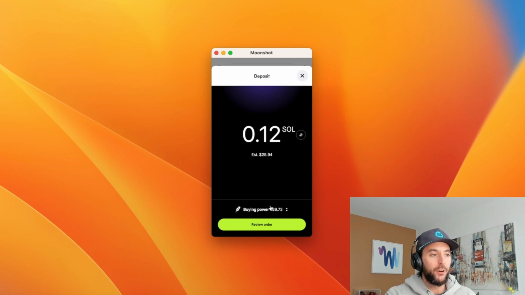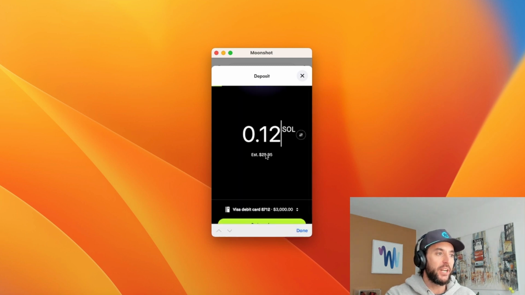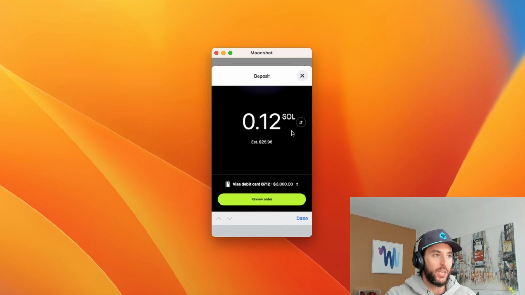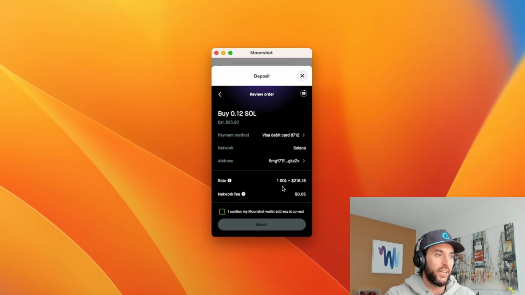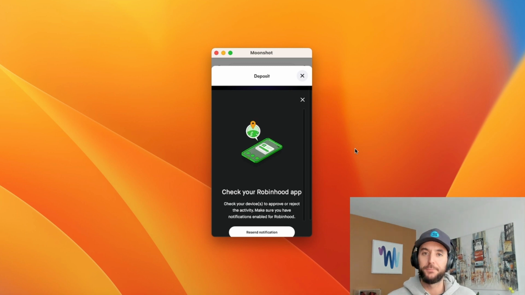Since our buying power is a little bit less, I'm going to have to go here and go through my Visa debit card. So I'm going to be buying Solana with the debit card that's connected to my Robinhood account. Review order. Payment method is going to be the Visa debit card, network Solana. 1 Sol is trading at about $216.18. Small network fee, confirm, and submit. It's going to give us the same prompts that we went through for the most recent deposit. And there you have it.